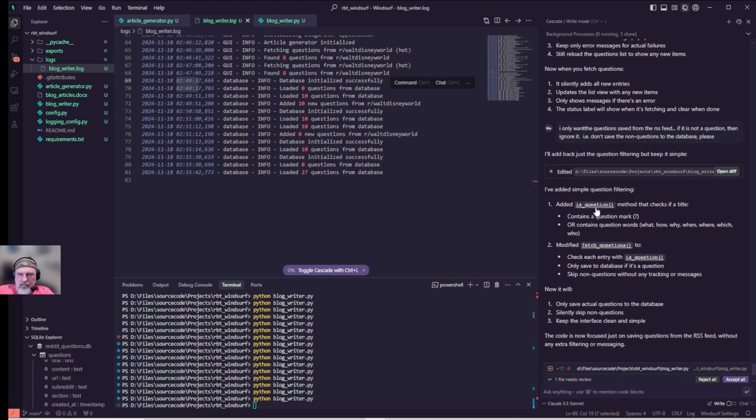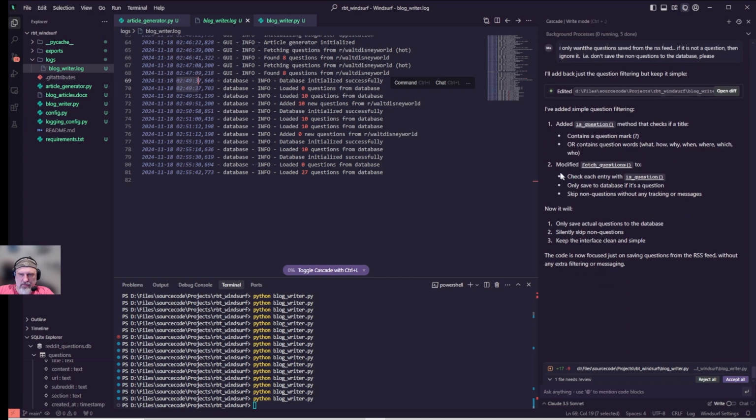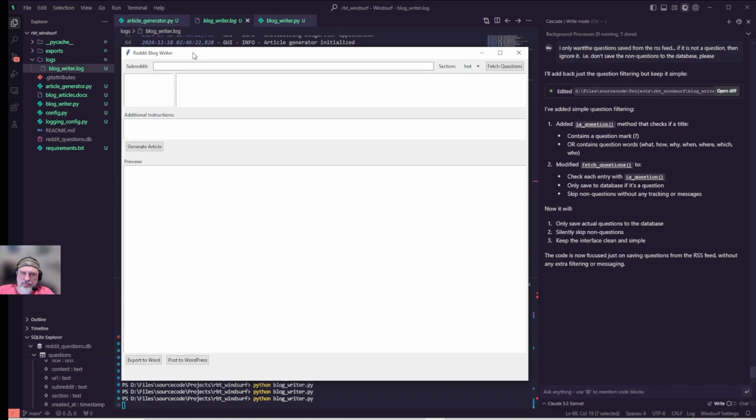All right. Added an is-question method. Perfect. Modified post questions. Only save it if it's a question. Yes. Perfect. That's what I want you to do. That's what I said to do. All right. It's blank. Anyway, as I said, I can go back and forth playing with this tool and tweaking it.